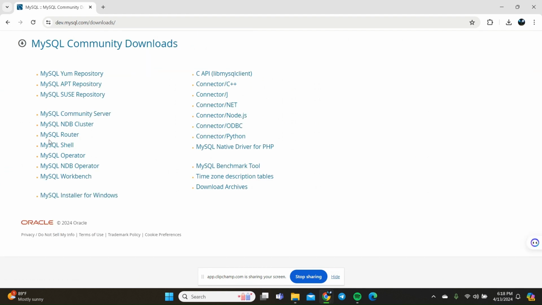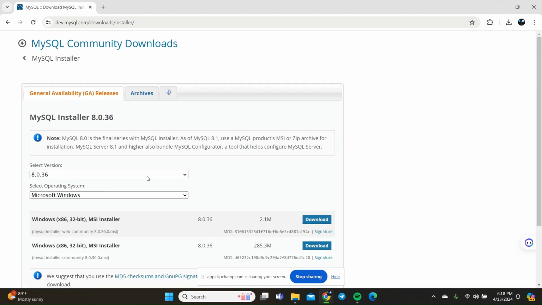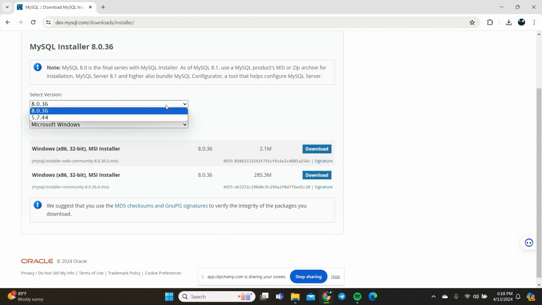After that, there are options like MySQL Shell, MySQL Operator, MySQL Workbench. Just simply click on MySQL Installer for Windows. Select the version, it's the latest, and for Windows, just download the 285.3 MB version. It's got everything in it.